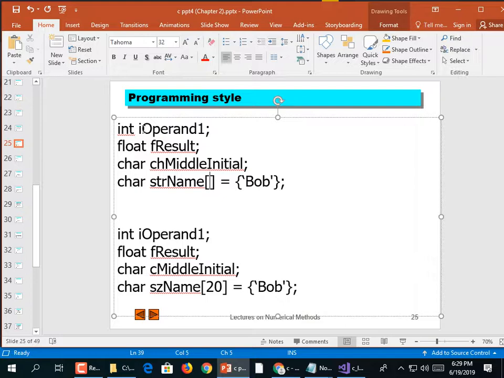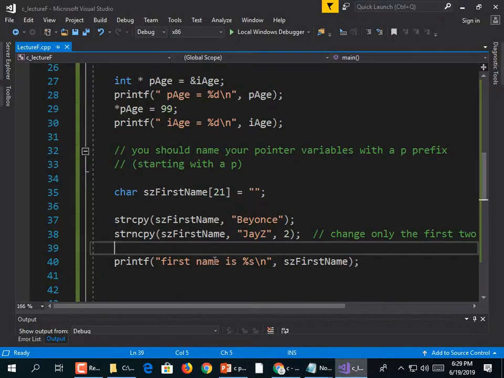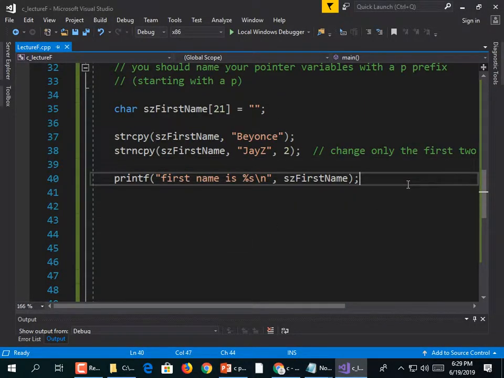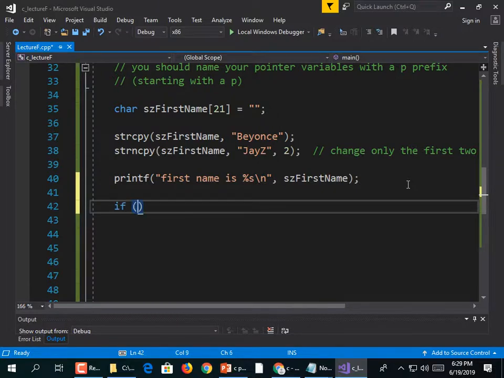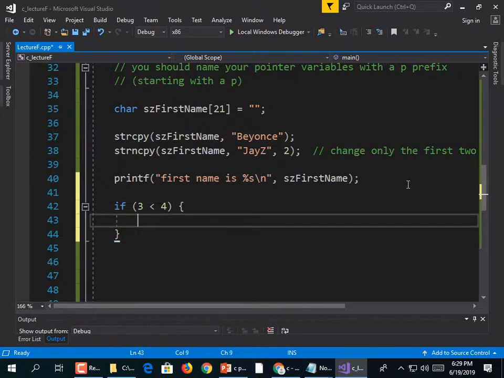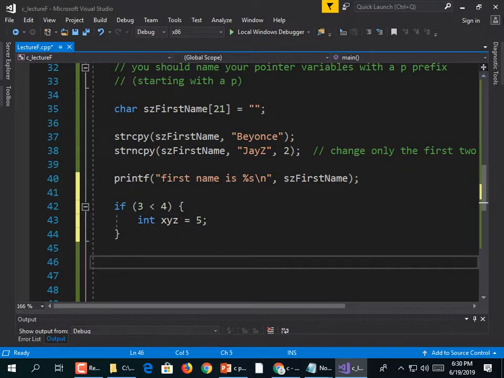So programming style includes picking good variable names, putting white space where it needs to be, tabbing, making a personal decision about where you're going to put your braces. What do I mean by that? A lot of people do this. I'm just going to type something stupid. If 3 is less than 4, in parentheses, then int xyz equals 5. Right, something stupid. There we go. That's one way to do it.